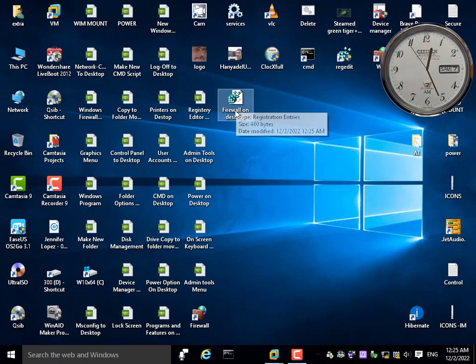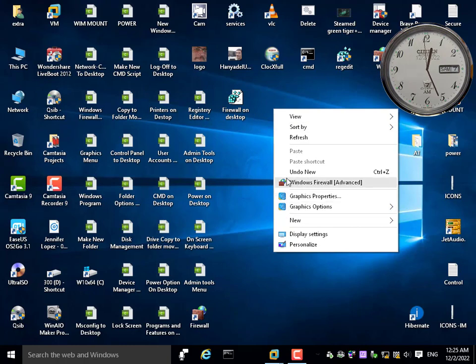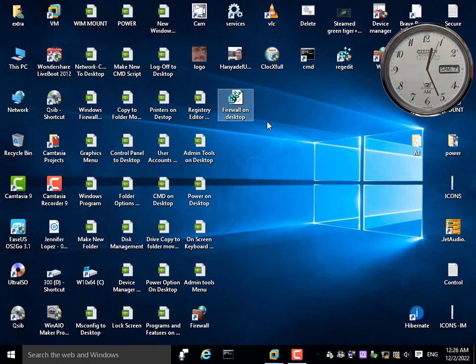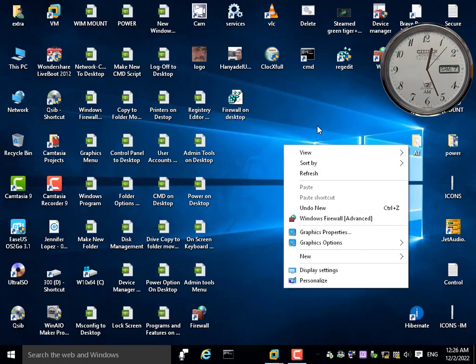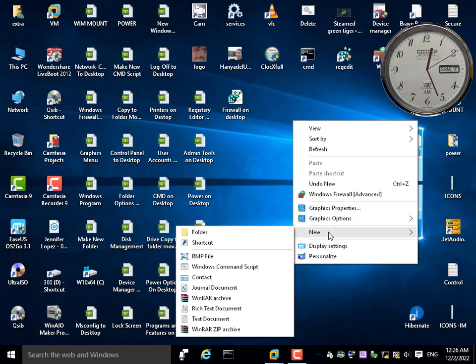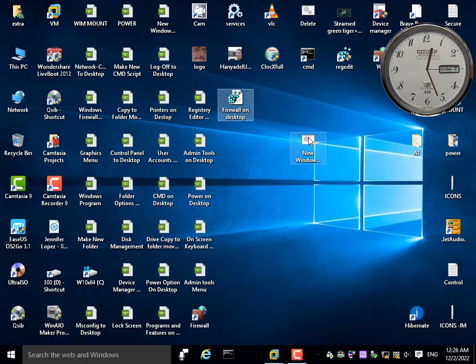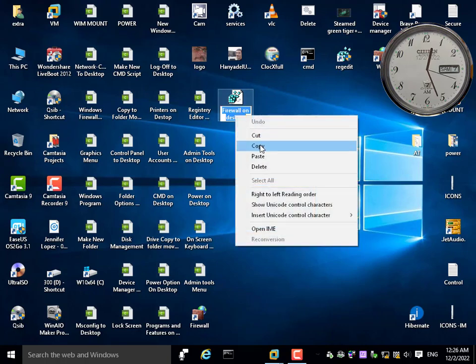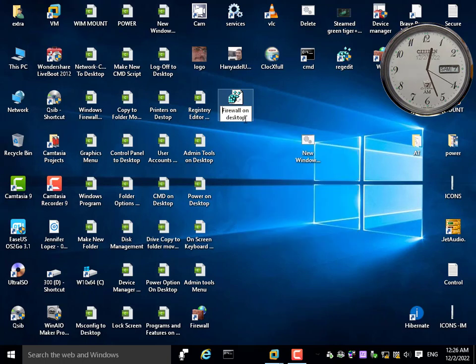Okay, now we have the script, the Windows registry script. We can add this to the registry again if we removed it. Now we want to make an icon to remove this button from the system. So we have to make a new Windows command script. Inside this Windows command script, I'll name it with the same name, Windows Firewall on desktop. This is how to remove this one.